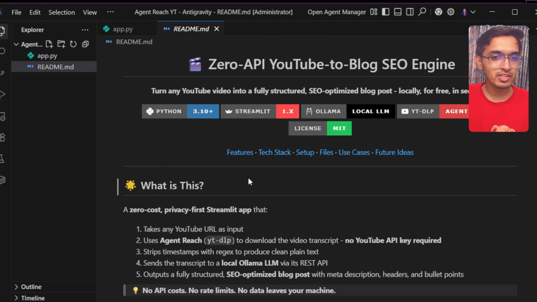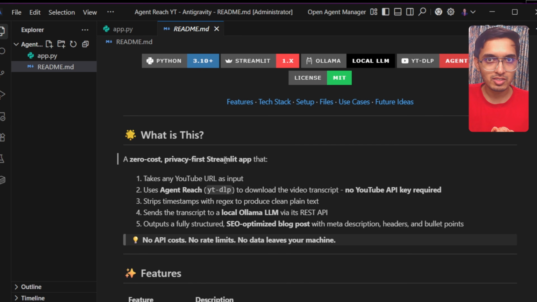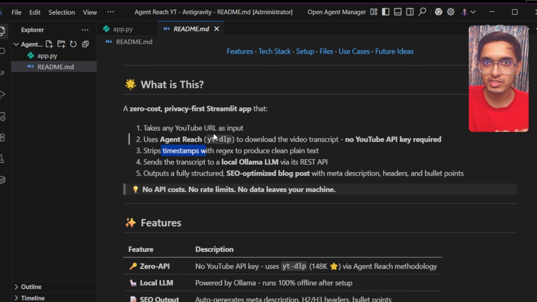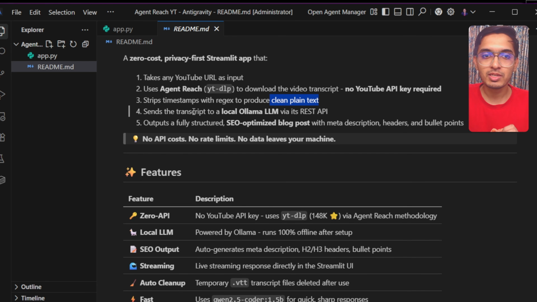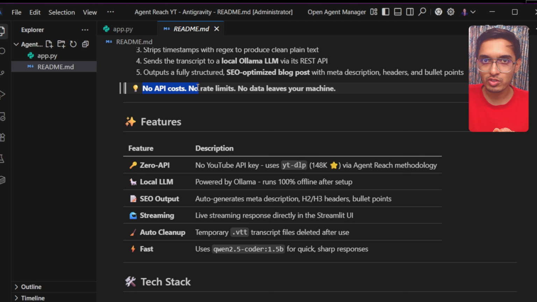The app I'm building right now is built using the Streamlit library from Python, which can take any YouTube URL as input and then use the Agent Reach tool, which in turn uses the yt-dlp tool to download the full video transcript without needing any YouTube API keys. The script will extract all the timestamps from that transcript and produce the clean plain text that is spoken in the video. Then I'm going to send that transcript text to a local Ollama model, and the model will finally output a fully structured SEO blog post with complete descriptions, headers, and bullet points. In the whole project, there are no API costs involved, there are no rate limits, and no data will ever leave your machine.